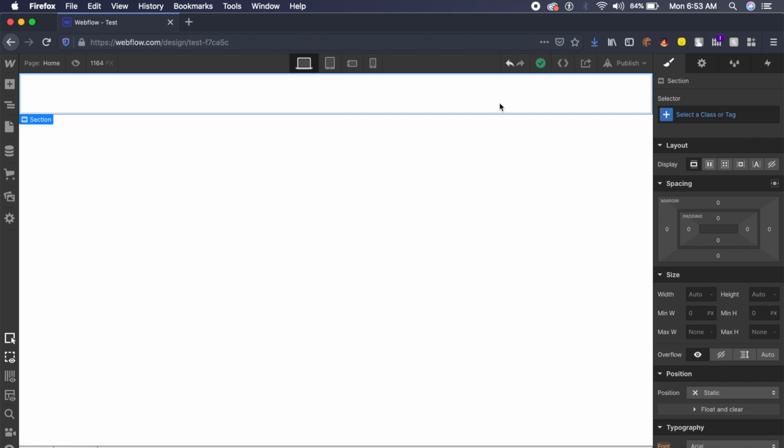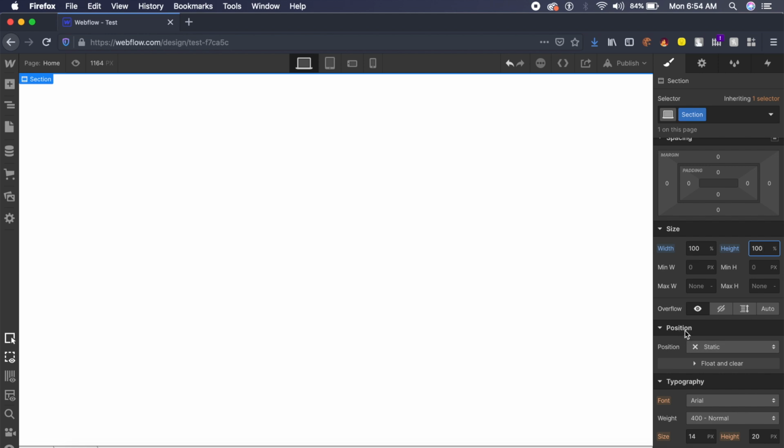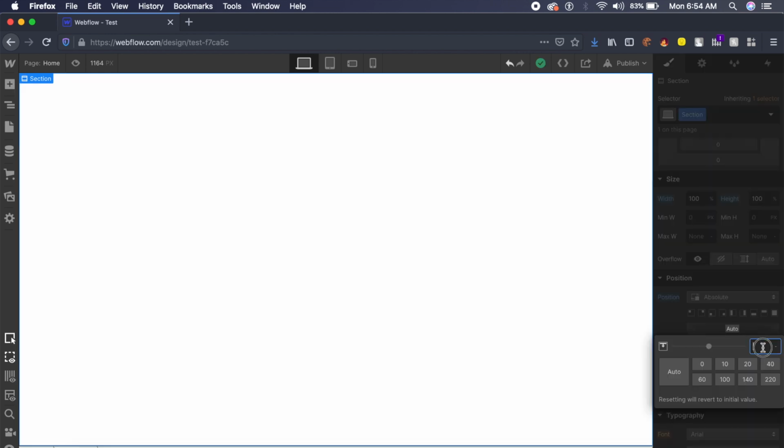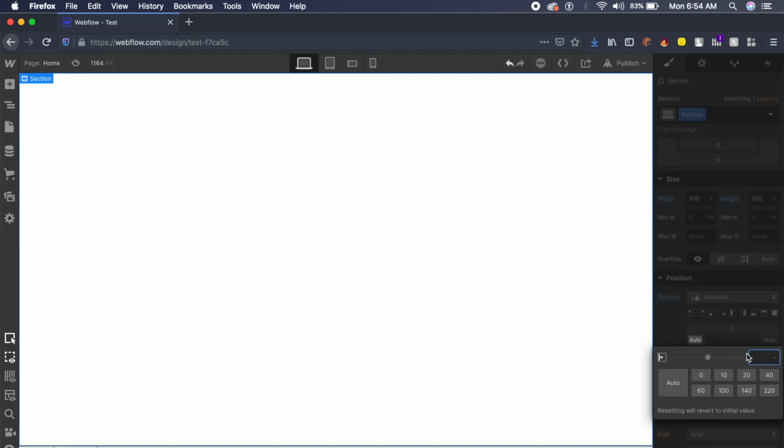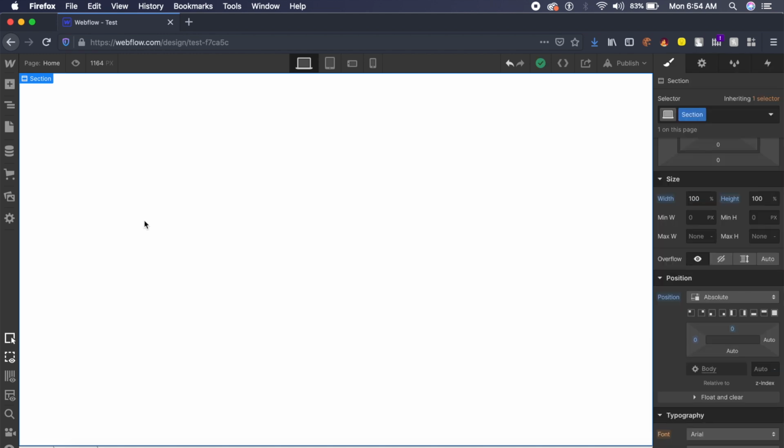Just for the sake of this project, we'll make sure that the width is 100%, yes, and height is of course 100% as well. And right here in the position, I will click on this drop down and select absolute, and also make sure that from the top it's 0 pixels or 0%, and from the left it's 0 as well. Now the first section is set up, so let's get everything inside the first section.